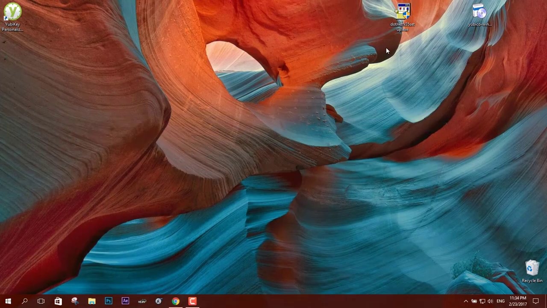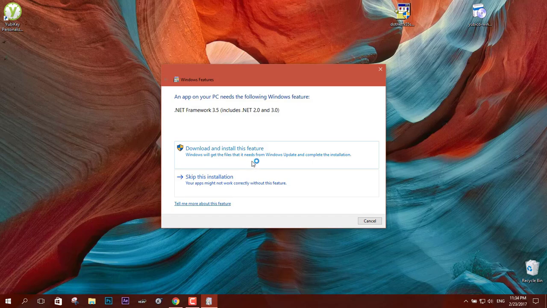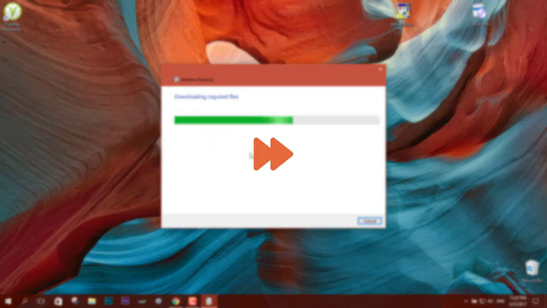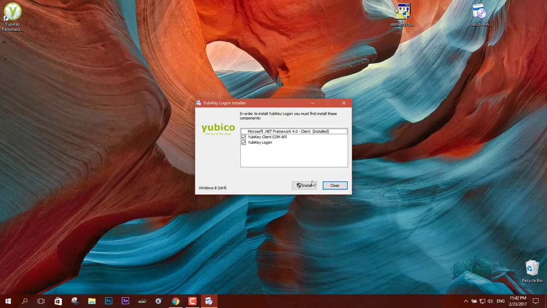But before that, you will need to install .NET Framework 3.5. I'll provide the download link down in the description. So I'll just first install the .NET Framework 3.5. Now that I've installed .NET Framework 3.5, I'll install the Yubikey Windows logon.